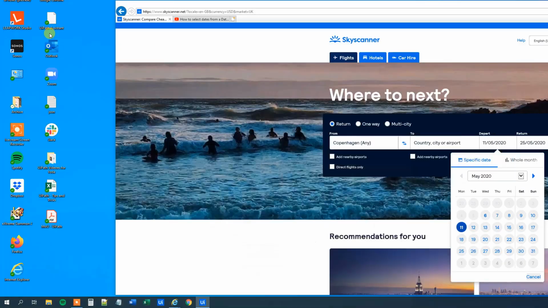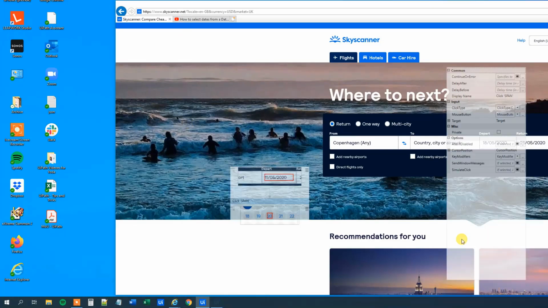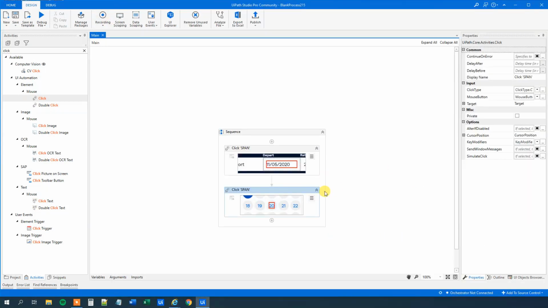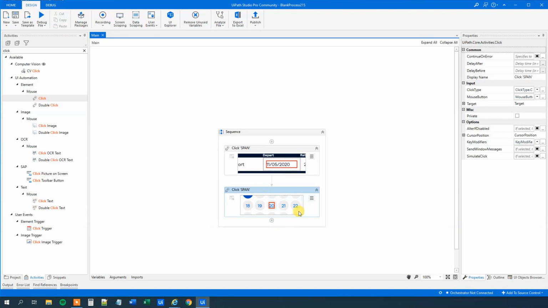Now we will see that, let me close this one first. Now we will see that it runs and it clicks the 18th. So we can change the selector to make it click different dates. Now we just need to tell it to click today.